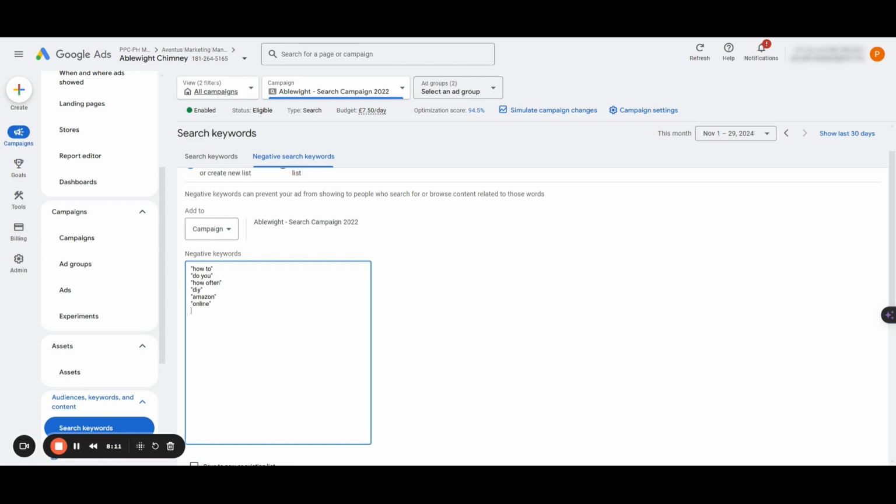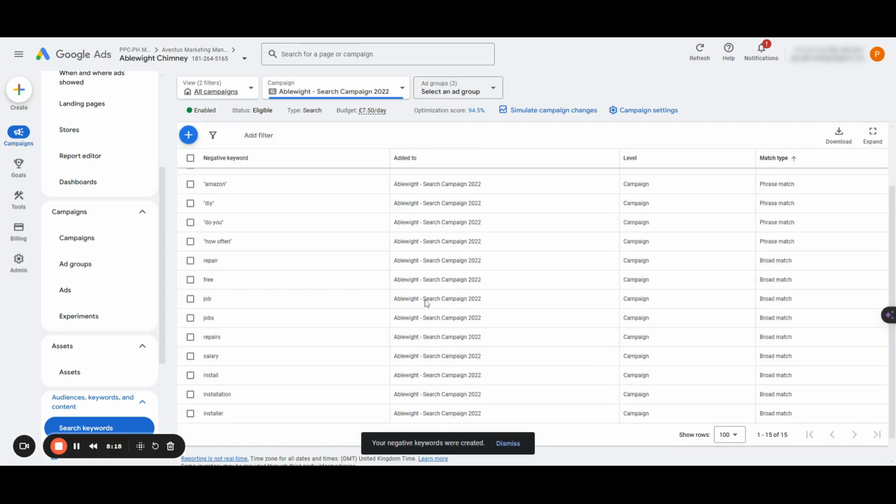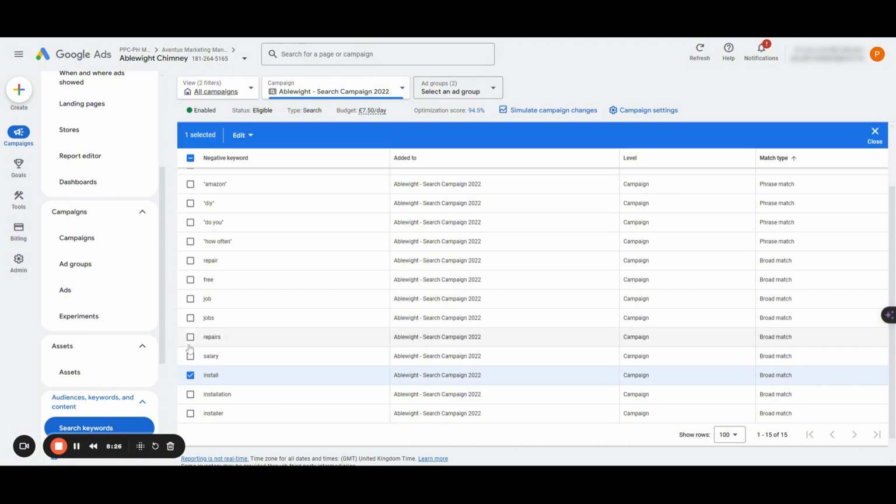Even stuff like chimney sweeping or chimney cleaning can definitely be picked up by Google for people who are looking for products, like an actual spray or just something to clean it yourself, right? And you can see they already had a couple in here. They don't do installations or repairs, so they obviously negated install and repairs, which is smart. So just things like that to really refine the campaign and the search terms.